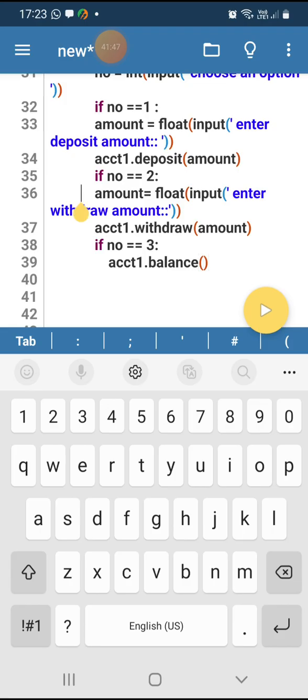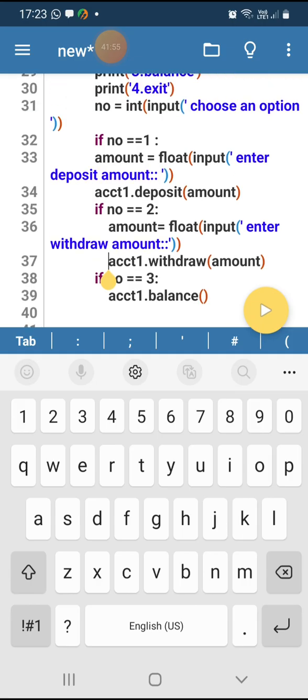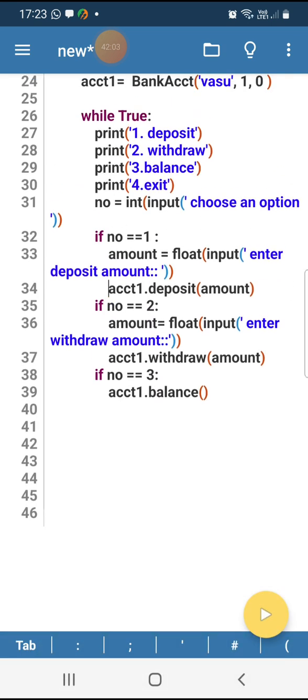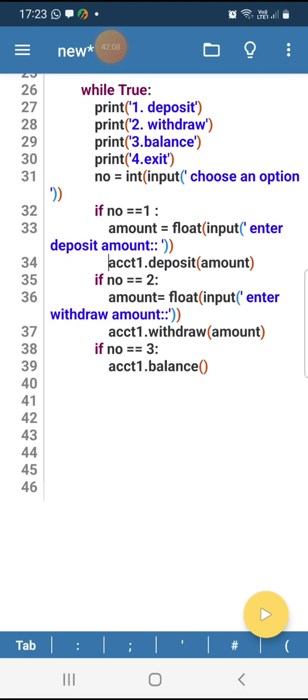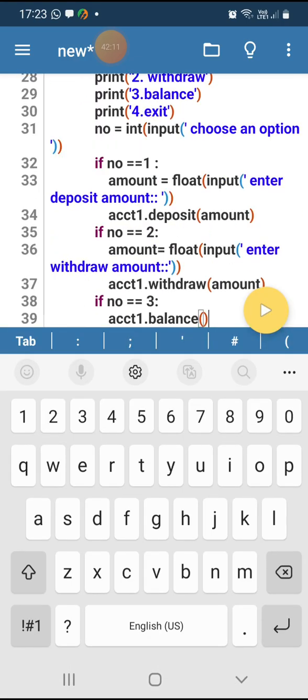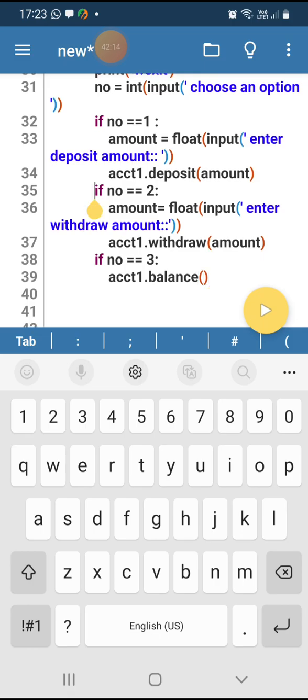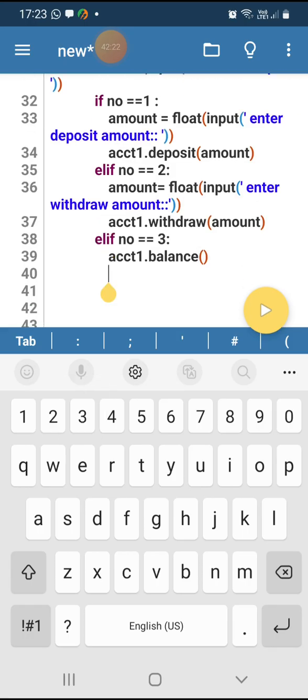This is to be kept under the if tab, otherwise it will give an error. Here also we need to give indentation. The account call must be pushed inside the if block, but all must be under the while loop. Next, not if but elif. Here also elif.